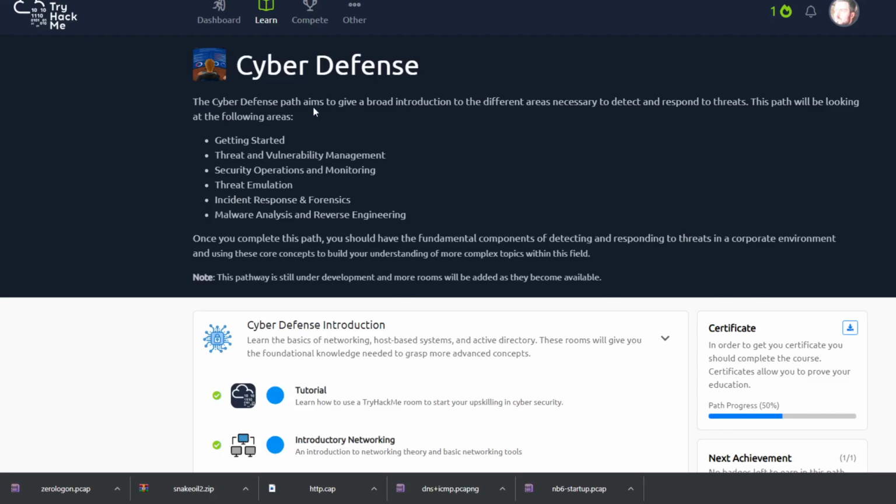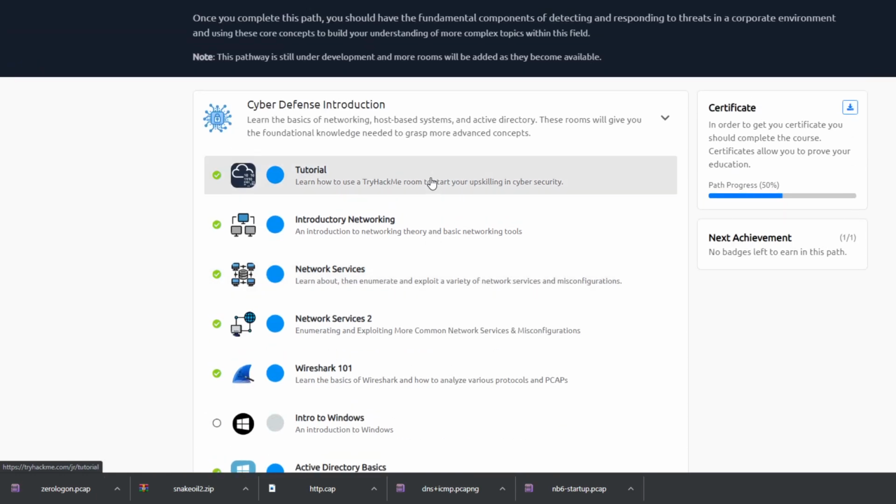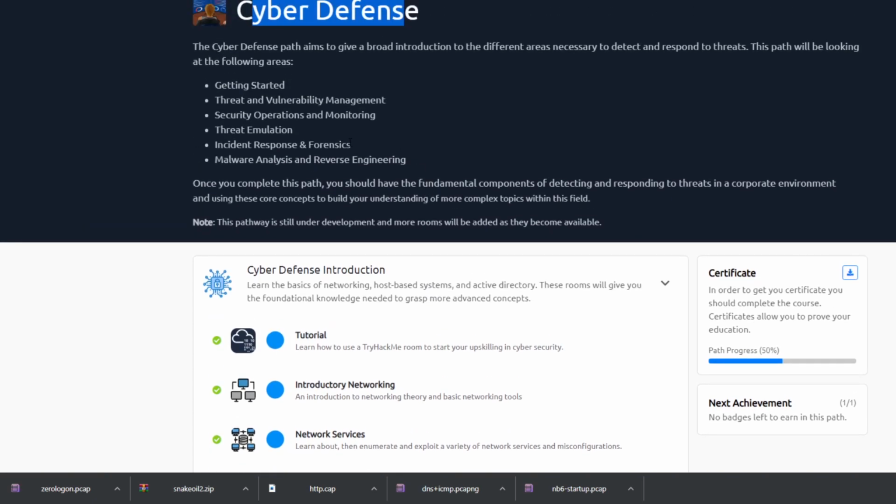What's going on? We're starting the cyber defense pathway in TryHackMe. The cyber defense pathway has been created recently by TryHackMe, and it is tailored towards honing the necessary skills needed to become an incident responder, threat hunter, or a blue teamer. So once you finish this pathway, you will have the necessary skills, the basic components, and the foundations to start as, let's say, junior threat hunter, junior incident responder, or as a blue teamer.